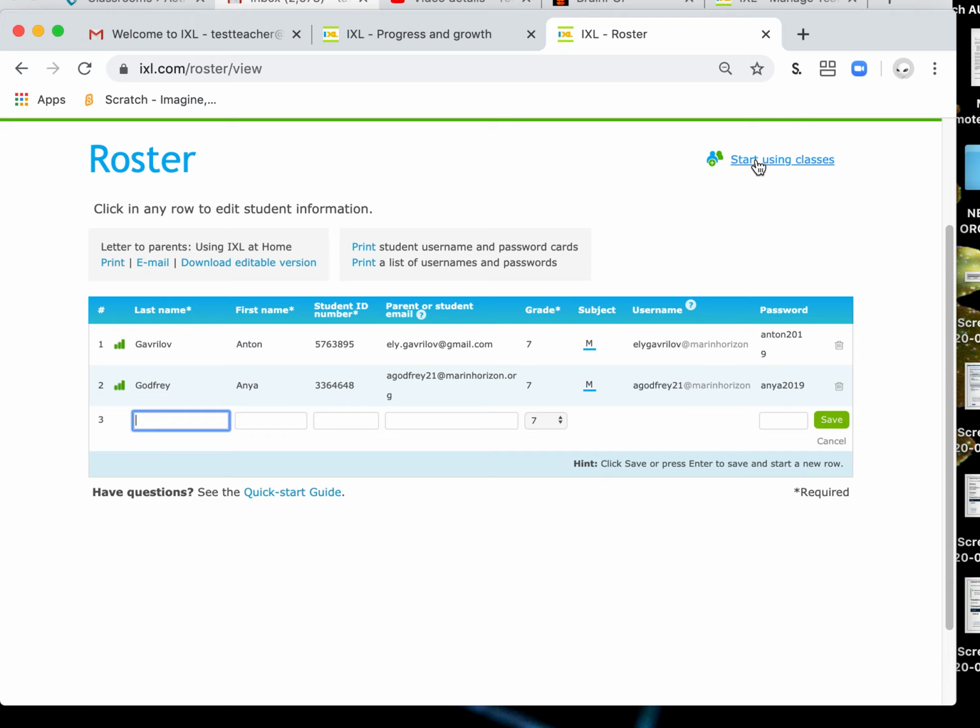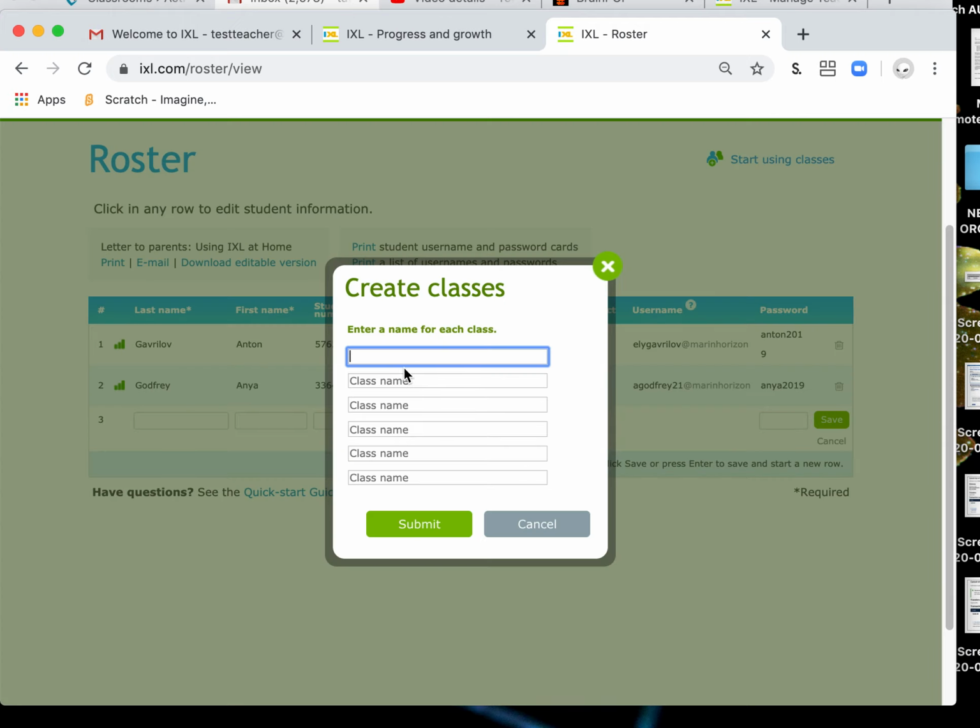But I also want to start using classes if I'm not already. And this allows me to create different classes and start to add students to classes so that I can keep better track of students on a group level. And once they've answered some questions, use the analytics to perhaps identify some of the problem areas that you might need to review with the group.